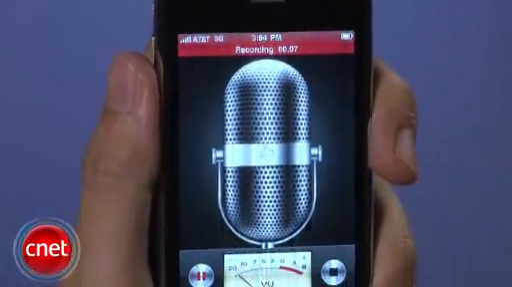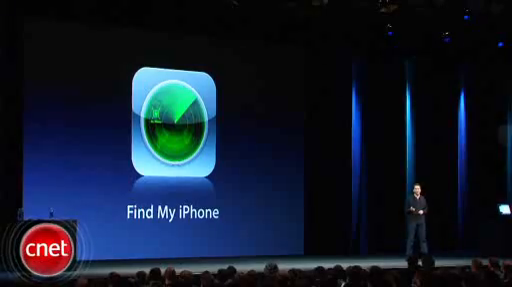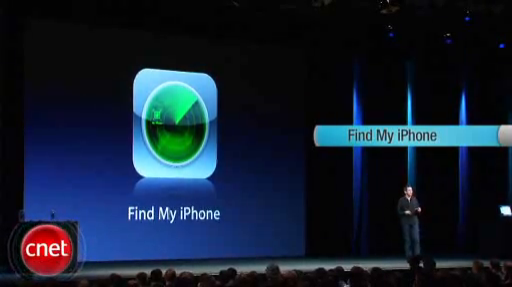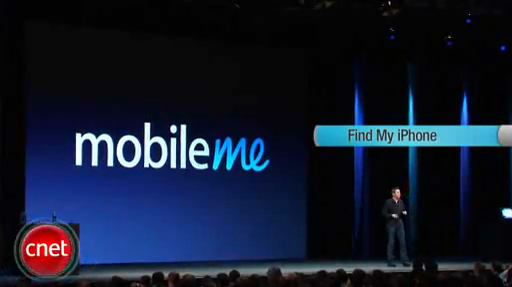OS 3.0 will also add a feature called Find My iPhone. You have to be a MobileMe customer to use this, so I'm not going to show you it here, but don't worry, Brian Tong will be along in a little while to film a video to walk you through it. It is a nice feature because if your handset goes missing, you can use a computer and go on MobileMe to find its position on a map.